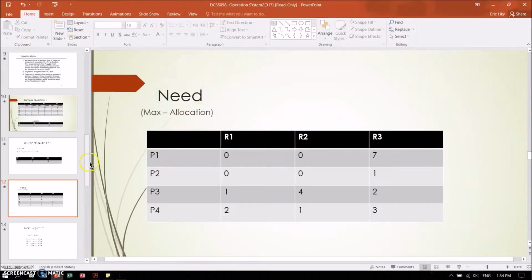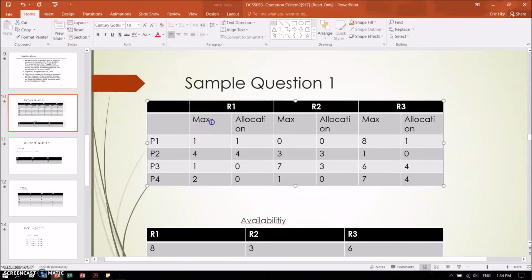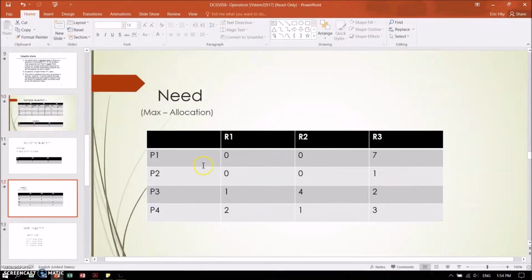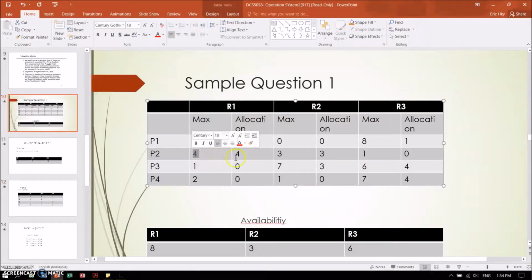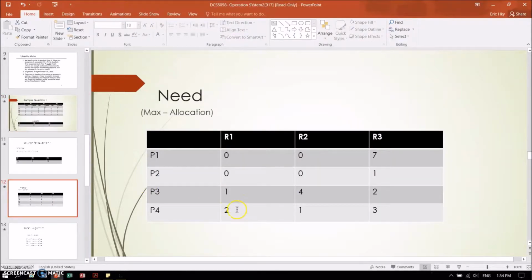After the instances, the second step is need. The formula is max minus allocation. Okay, this is the answer. To do it, max minus allocation. For R1 and P1, 1 minus 1 becomes 0, and 4 minus 4 becomes 0 also. 1 minus 0 becomes 1, 2 minus 0 becomes 2. Sorry for that.